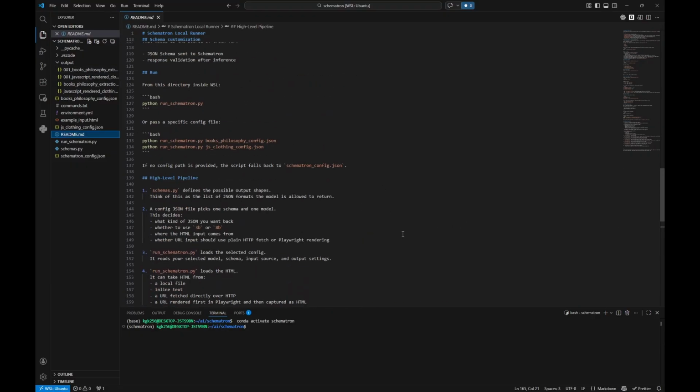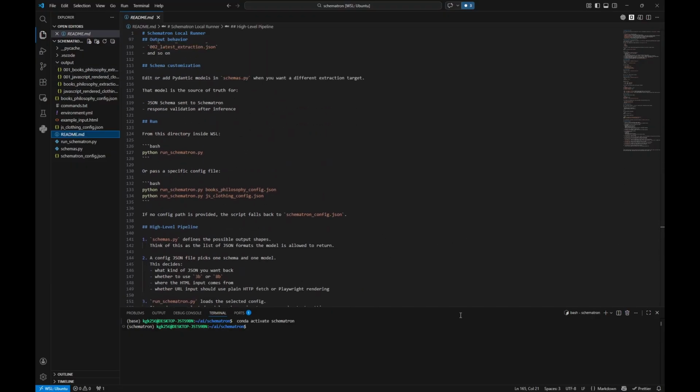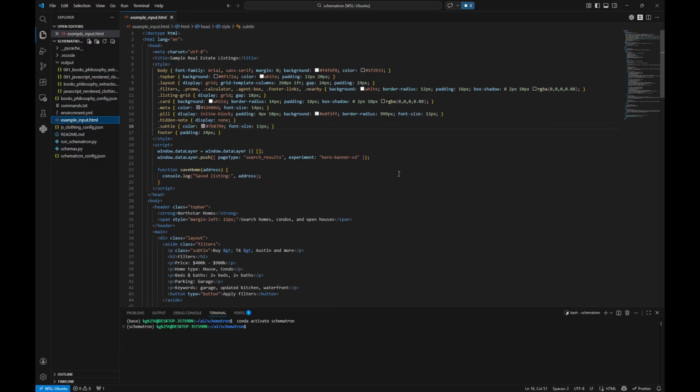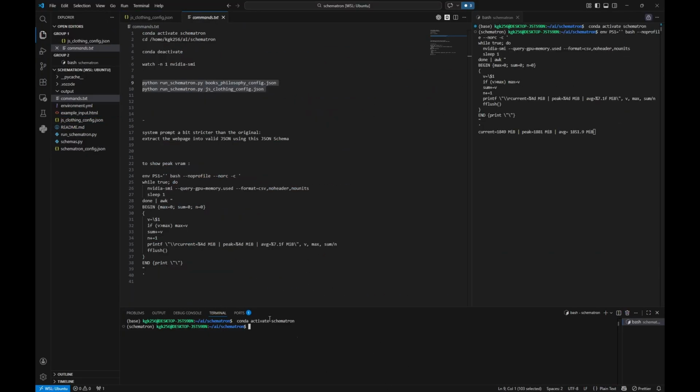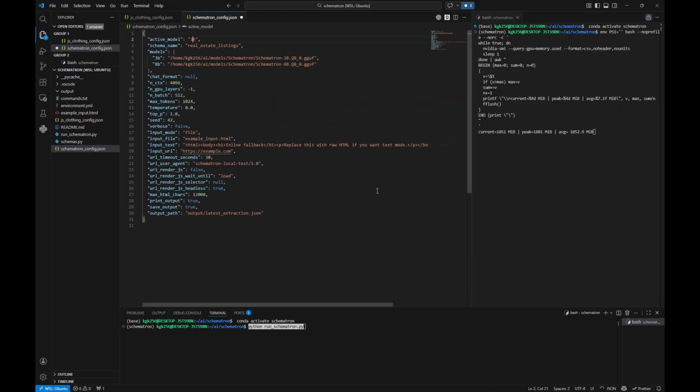So yeah, let's do a test. The first one obviously is going to be the example input, this one right here. So let's do a quick one. We first activate the conda environment and then we paste it in. For this one, we're going to be starting off with the 3 billion model first. Here you can see my current average VRAM and peak, and then we hit run. Obviously, the first time it always takes a little bit longer, but after that, it's way faster.